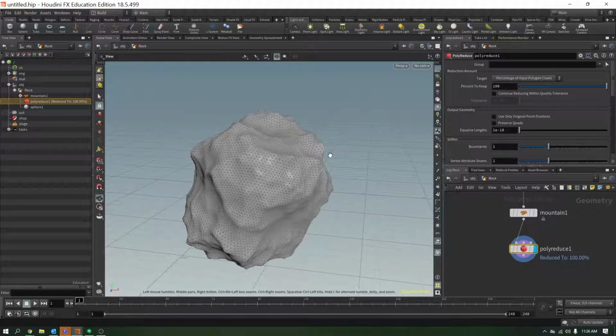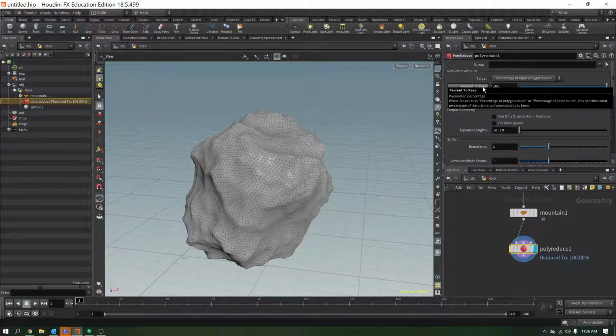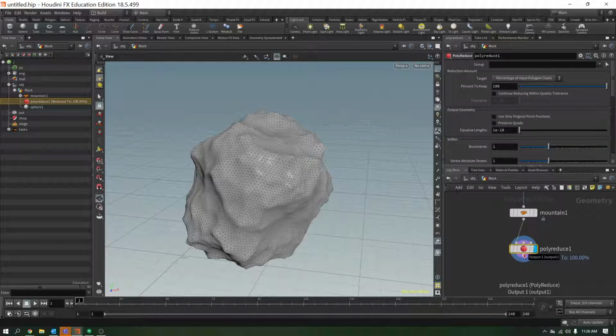So if you've worked with ZBrush and you've worked with similar stuff, this should feel very familiar. If not, it's a very simple thing. All poly reduce does is it figures out how to cut out polygons so you have a smaller poly object. And we have a couple different ways we could do that.